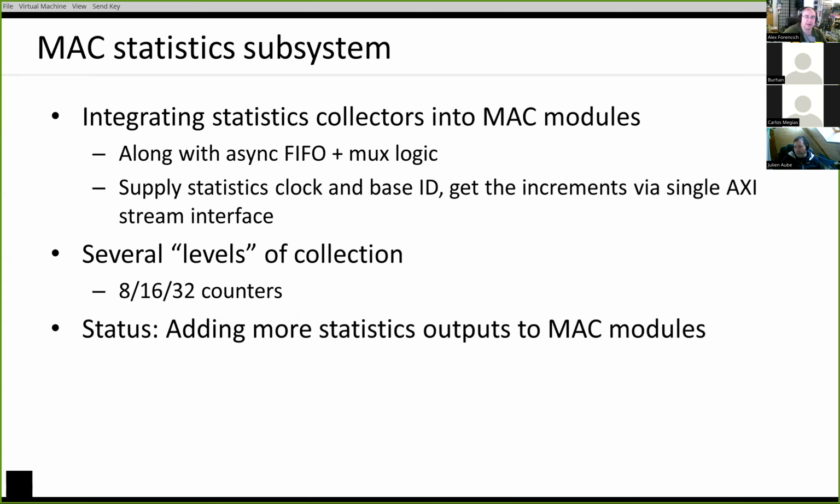The idea that I have is to support several different levels of collection, where level one would give you 8 counters, level two would be 16 counters, and so forth. Higher level means you get more counters that cover more stuff. The status is that I'm adding more outputs to the MAC modules right now that can be fed into the statistics collection subsystem. And eventually, once we get the strings sorted out, that'll be rolled into this as well. So when you drop a MAC down, I'll probably have an option for that: do you want strings or not? If you turn the strings on, then you would get all the string data as well.